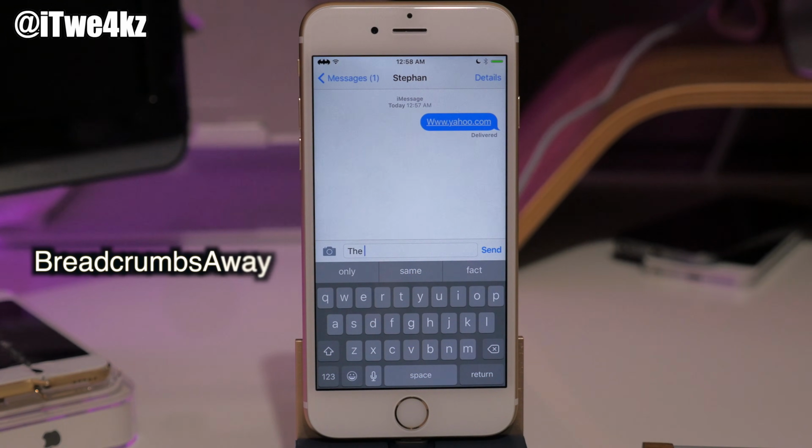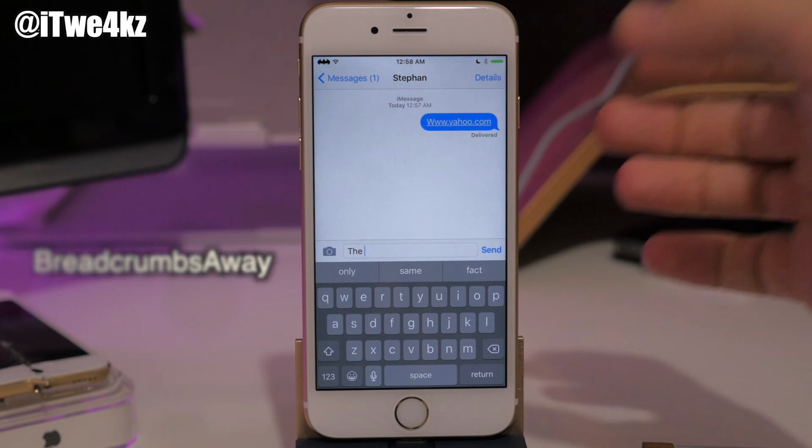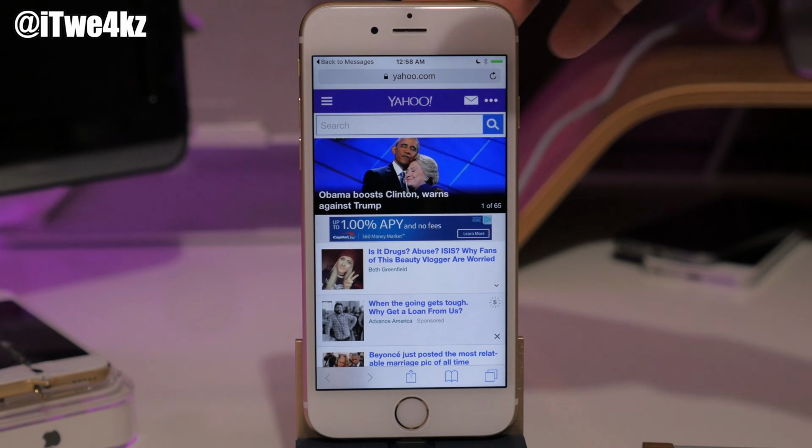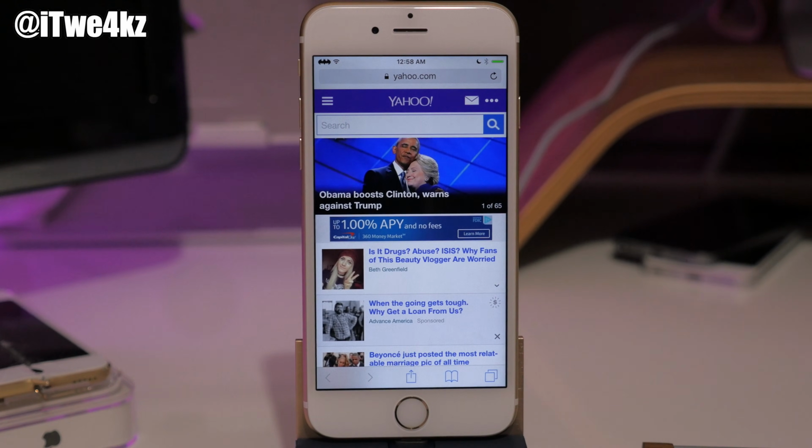Breadcrumbs Away gives you the ability to swipe away breadcrumbs on your device. So if you guys don't know, this right here, back to messages, is called breadcrumbs. So I can actually swipe that away and it goes away completely.